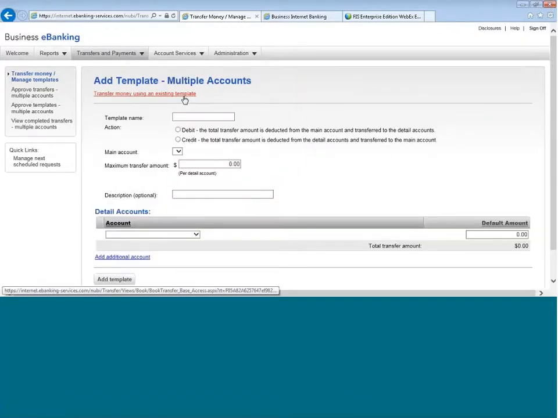We'll give our template a name. Then we have our actions here, Debiting Credits. So debit, if we select debit, the total transfer amount is deducted from the main account and transferred to the detailed account. And we're going to add our detailed accounts down here. And for credit, the total transfer amount is deducted from the detailed accounts and transferred to the main account. I'm going to select debit.